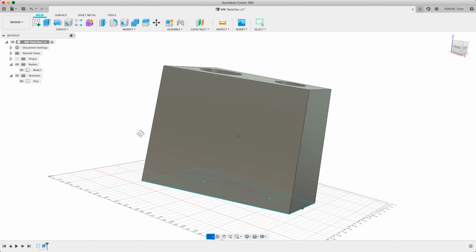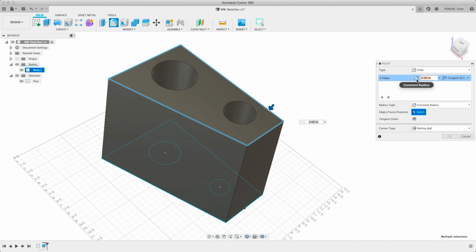Let's say the next step is we want to round the edges. So we click fillet up here. And now we've got a dialog box asking, what do we want to fillet? And we select the edges here on the top. So we can select all the edges we want. Let's say the top ones we only want selected. We're going to make those .375, a 3/8 inch fillet.